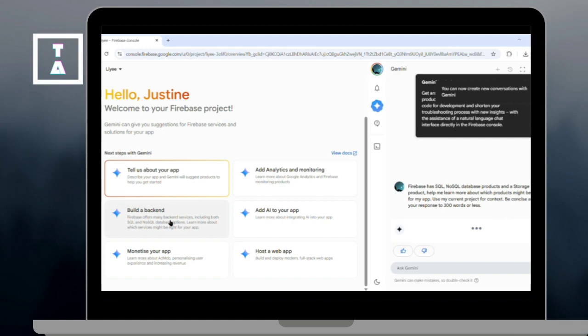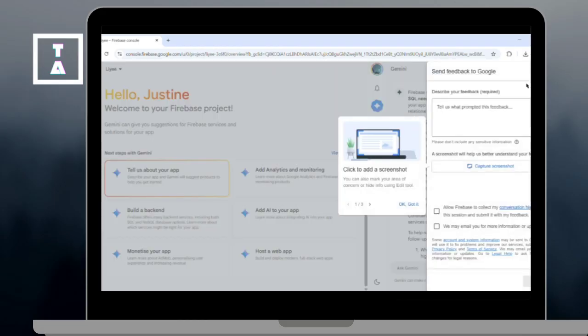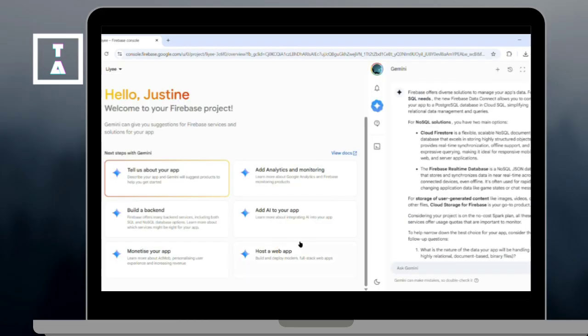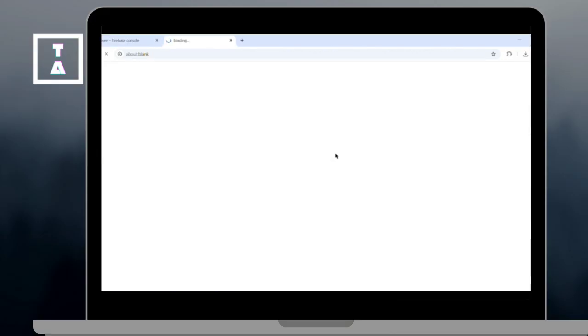Now you can start using the Firebase features like authentication, Firestore database, real-time database, and hosting. Once everything is set up, connect the Firebase to your app. Run your project and you're now ready to build and test your app using the Firebase Studio tools.